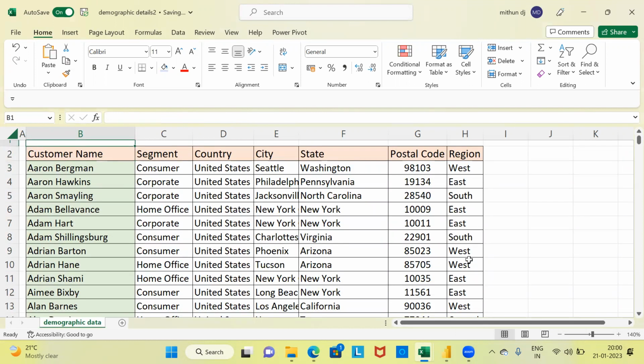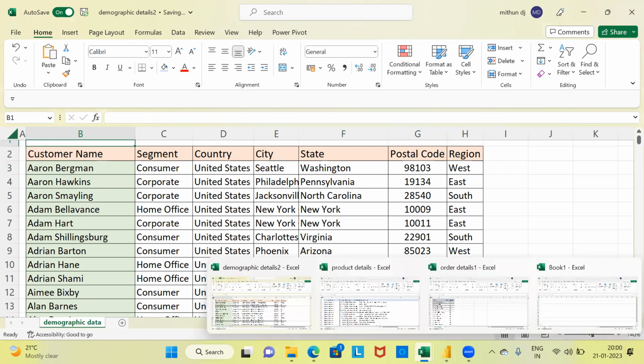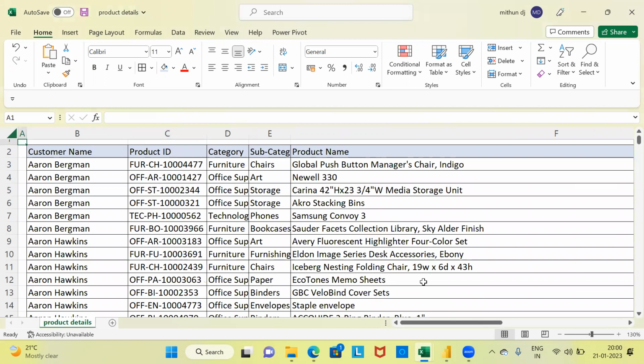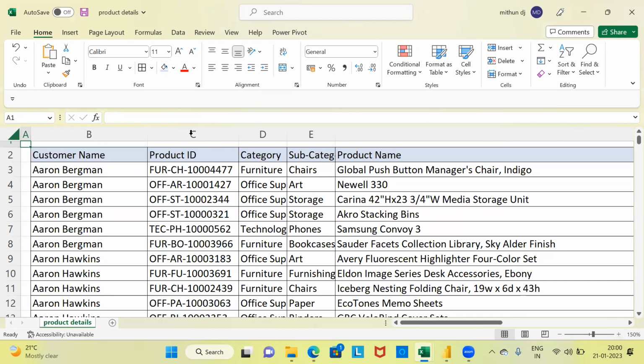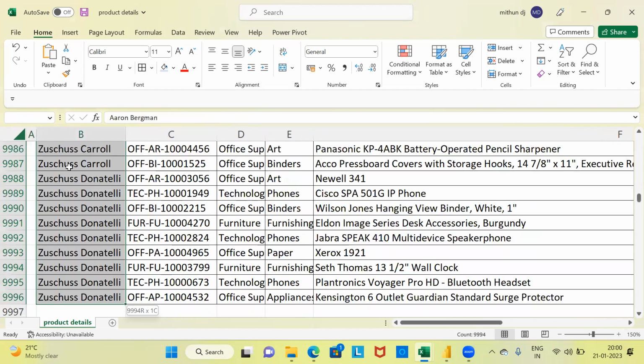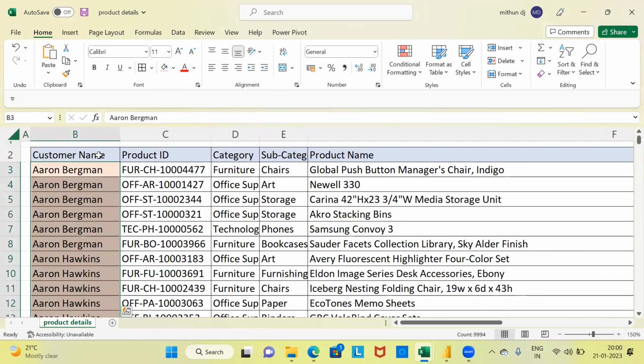Let me now show you the second file. The second file is called product details. You can see here, this is the data set which represents the product details. Like before, we have a variable called customer name. So this is a very important variable, and I'll tell you why this is an important variable.